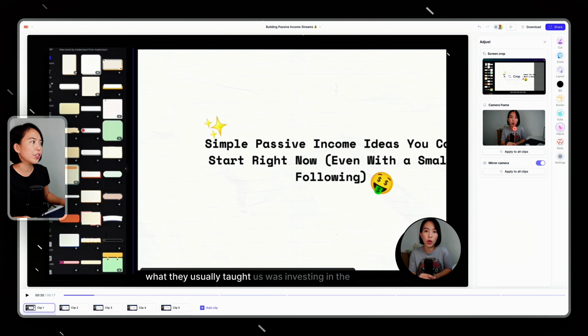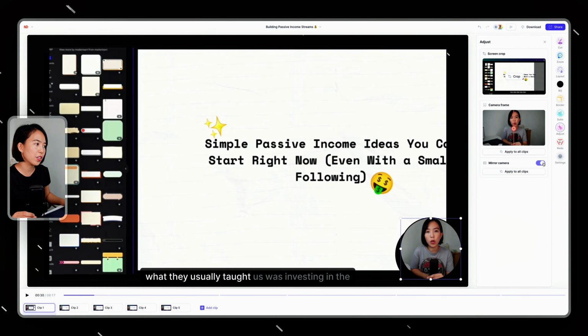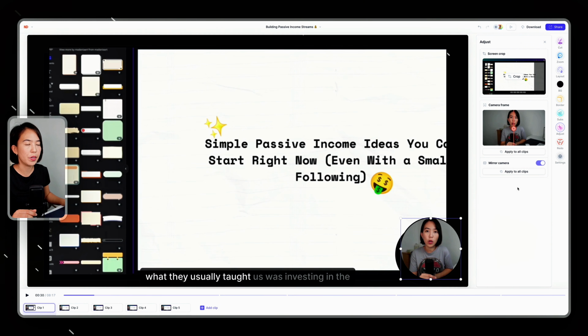And then here's the camera frame. If you recorded yourself in a not centered camera position, you can just adjust here the camera frame. So cool, right? And you can just mirror here camera. I like my camera mirrored, right? Okay, so that's the adjust tool.